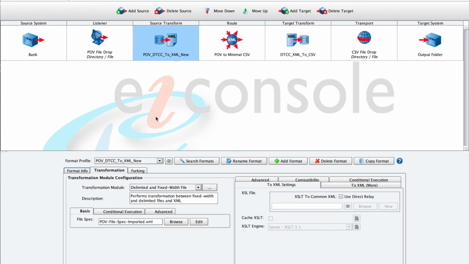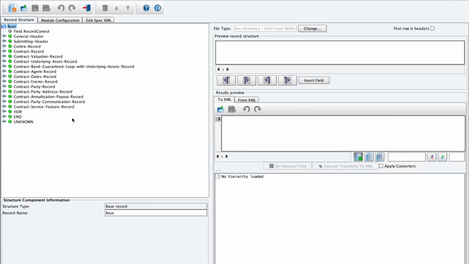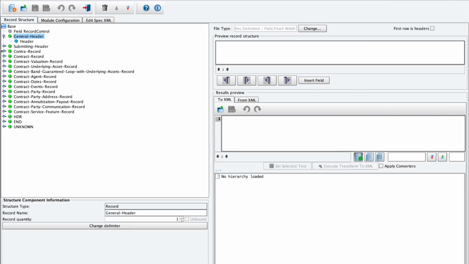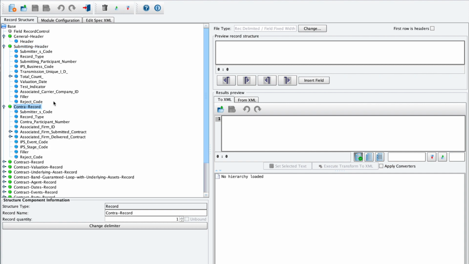If we click on the source transformation, we can see that this is done with the delimited and fixed width file transformation module. We can open up the file specification editor to see exactly how we define a DTCC EDI format for the file specification editor and engine to process. The tree on the left-hand side of the file specification editor describes the structure of the file that we need to parse. And our job when describing a new format to the file specification editor is to build this tree.